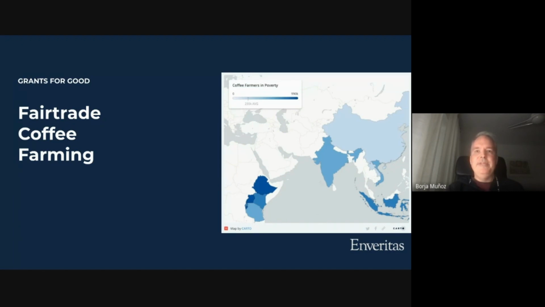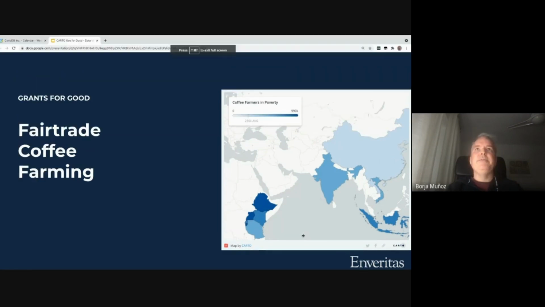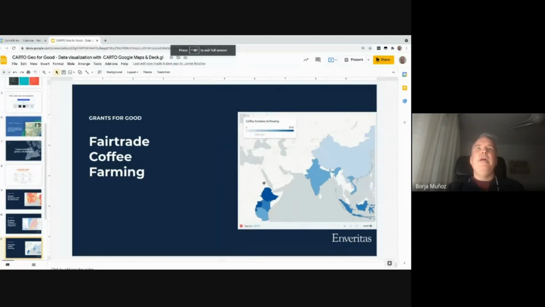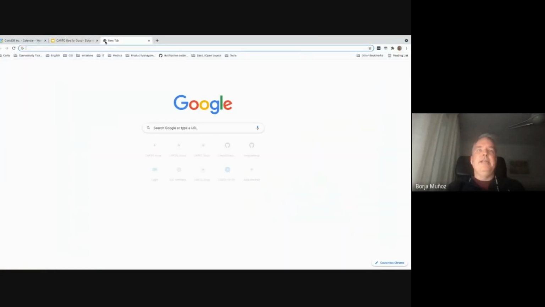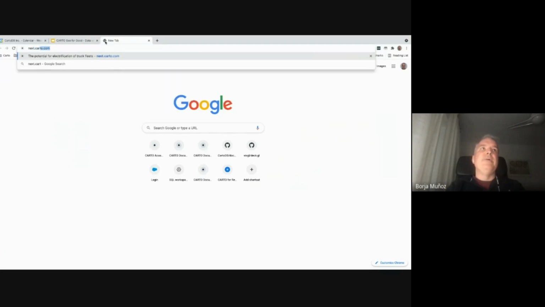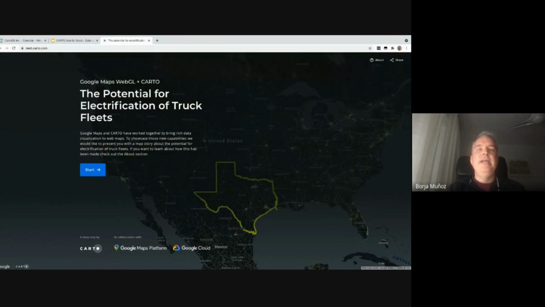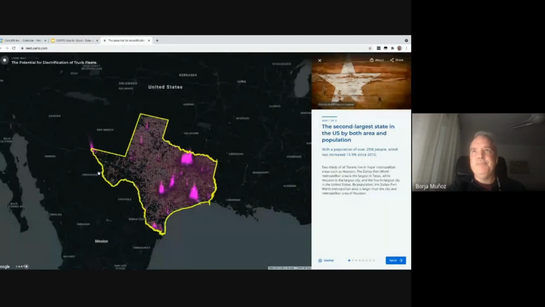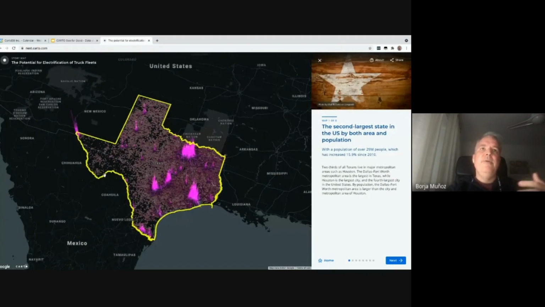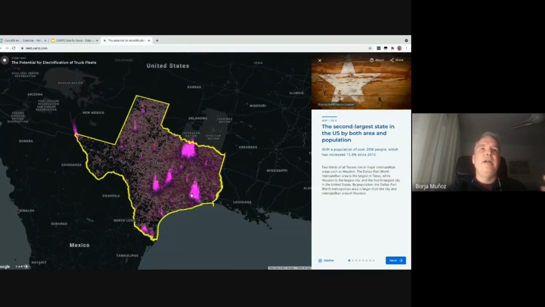Okay. After this introduction, we are going to start talking about data visualization. So first of all, I'm going to show you the demo that we created for Google Cloud Next that is available at nest.carto.com. In this demo, what we tried to do was to show the potential for electrification of truck fleets in Texas. So as you can see here, we have several visualizations that are really beautiful.